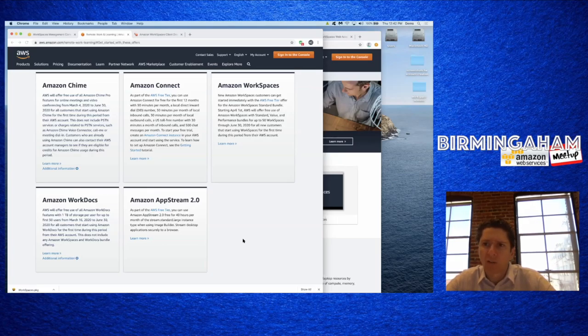Another really quick stand up, within a matter of minutes, you can be using some of the AppStream 2.0 apps that Amazon already makes available. And then WorkDocs, I don't have experience with WorkDocs myself.